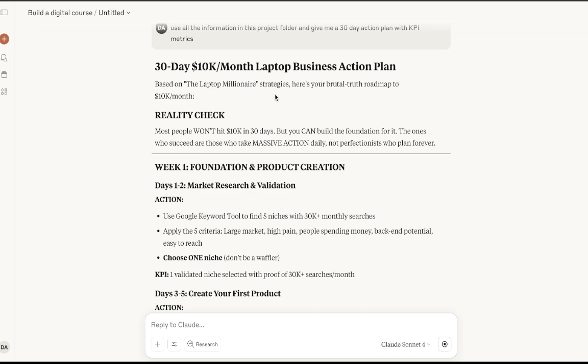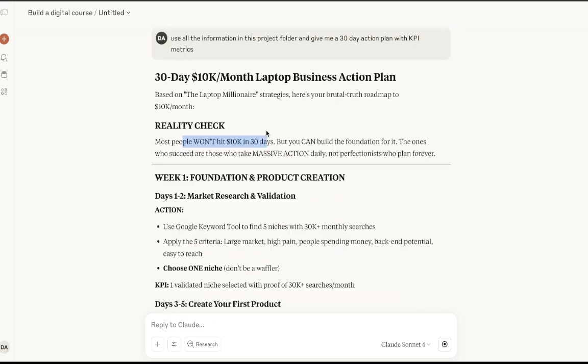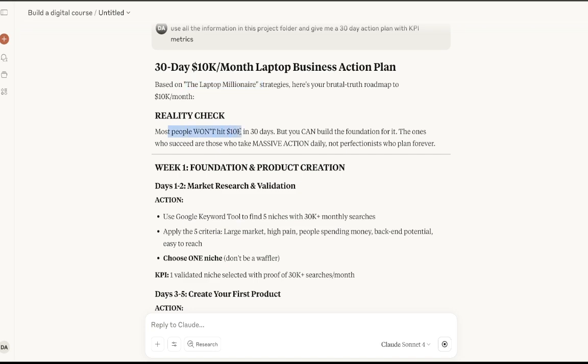So you can also see that it's brutally honest, which comes from our prompt here. So you can see how it's actually pulling in the file, the Laptop Millionaire file. So there's the reference of the file. You can see here it's very blunt.